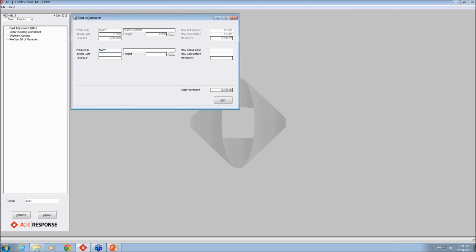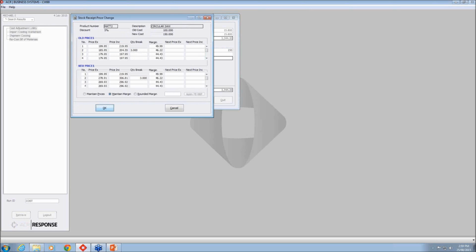So we're going to have a look at another product here, and we're going to do a cost change for this to $150. So what we can see here again is with the maintain margin, our margins have stayed the same. However, our prices have changed. Maintain price, our prices have stayed the same, but our margins have changed.